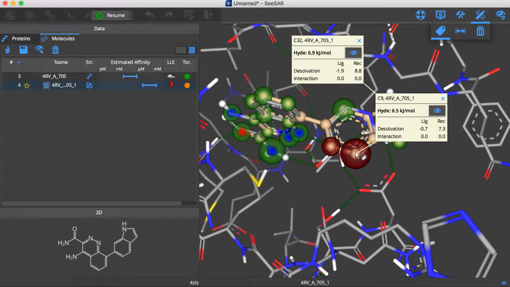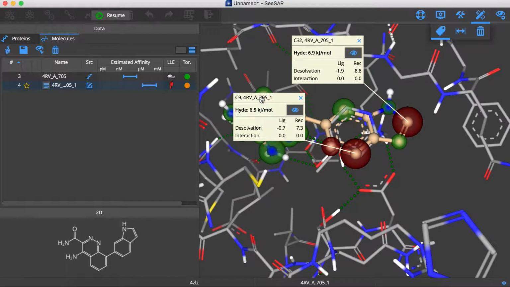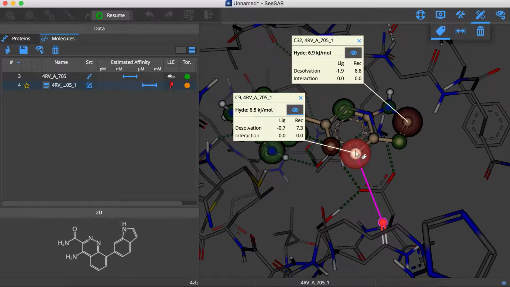A similar situation we can see for the lower carbon. This carbon is also penalized because the CO is also expecting a hydrogen bond which cannot be established. So the interaction energy is 0, and therefore we are left with a net penalty of 6.5.